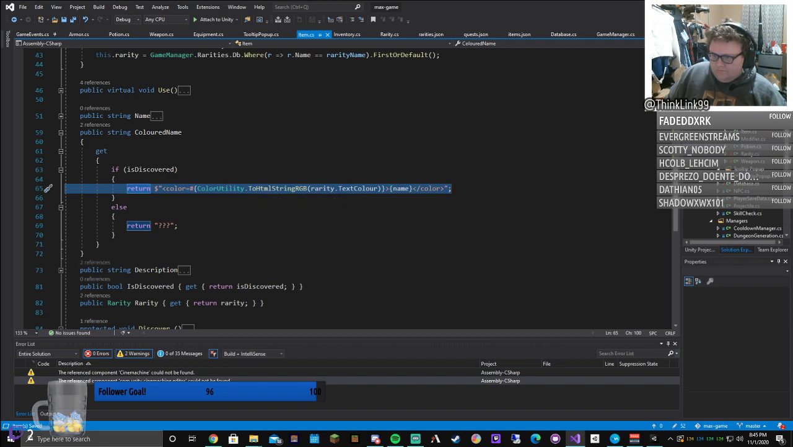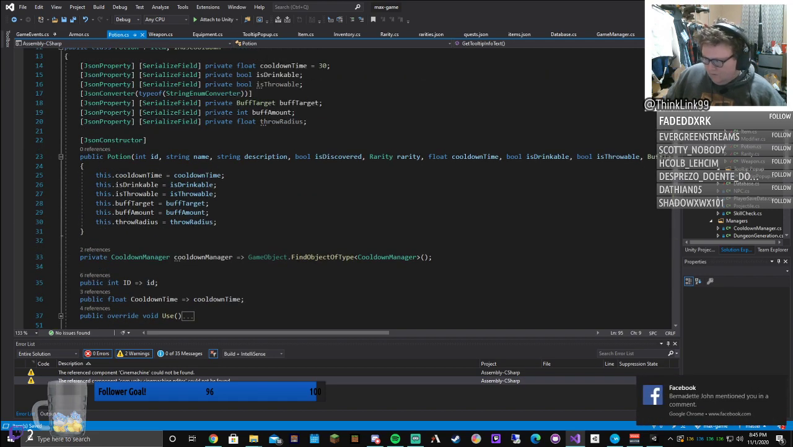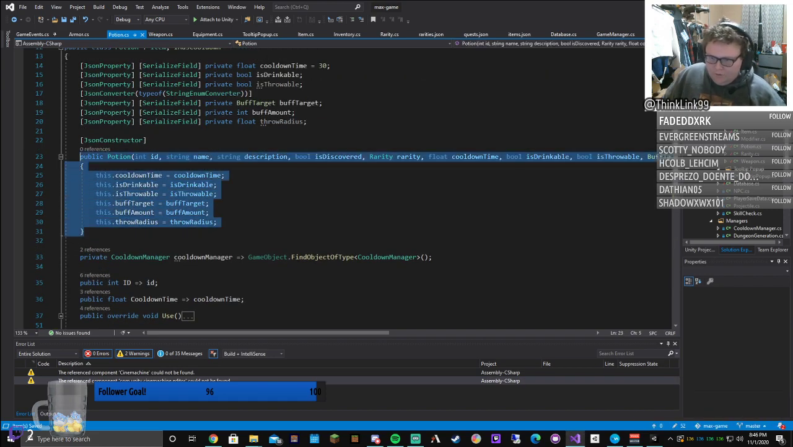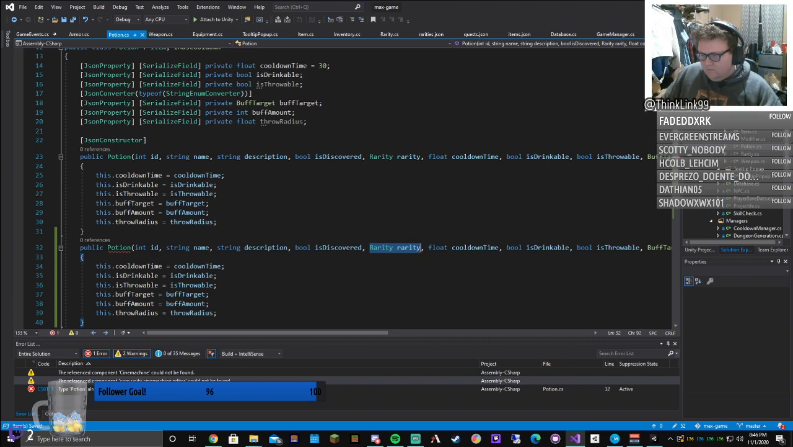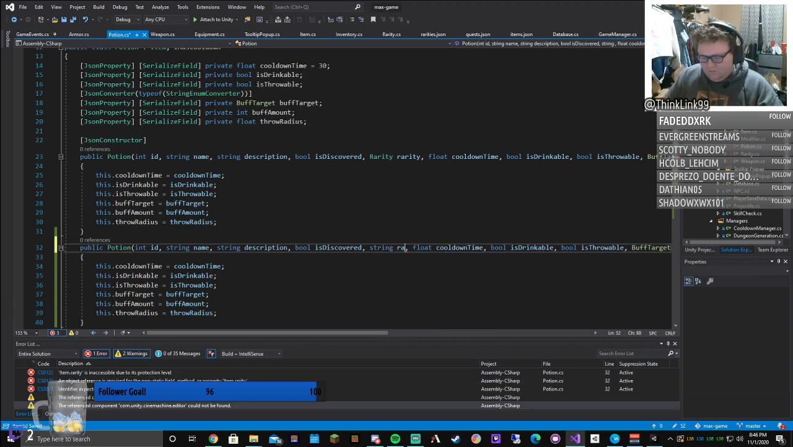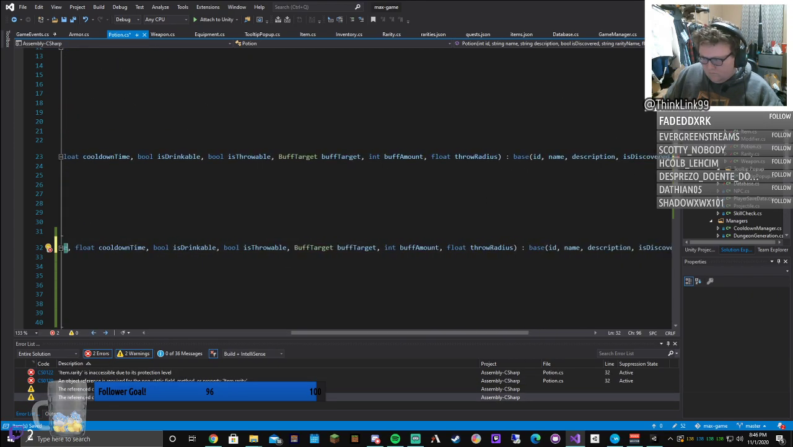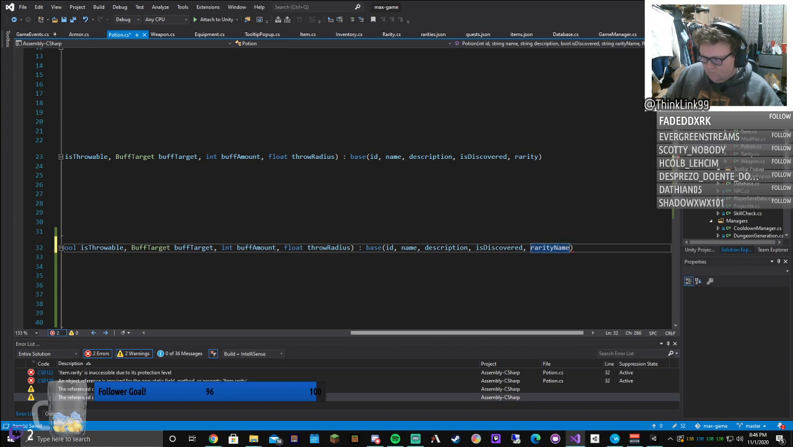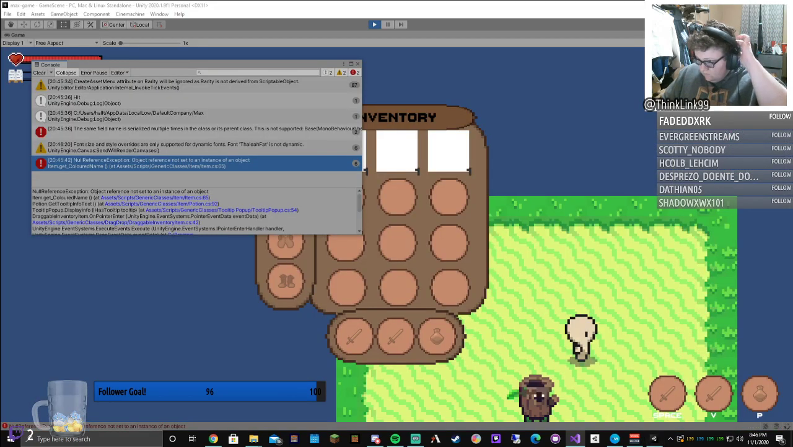What is... Oh, right, because the rarity is wrong. I forgot to do that as well. So just like the equipment and all that, thank you, Bernadette. The potion needs another constructor for string rarity name. And that needs to be the JSON constructor instead. There we go.